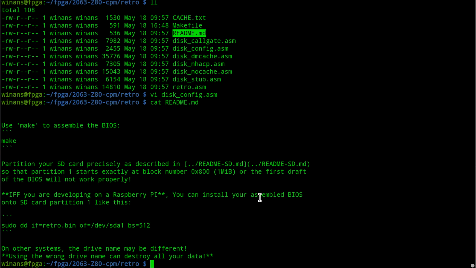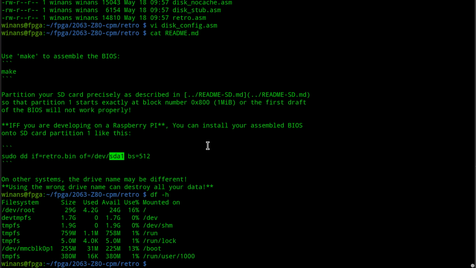Only if you're on a Pi, you can do your thing like this. Yeah, with one of those SD adapter things. Really? What does the SD card that's in it show up as? Oh, it shows up as one of those. Fine.